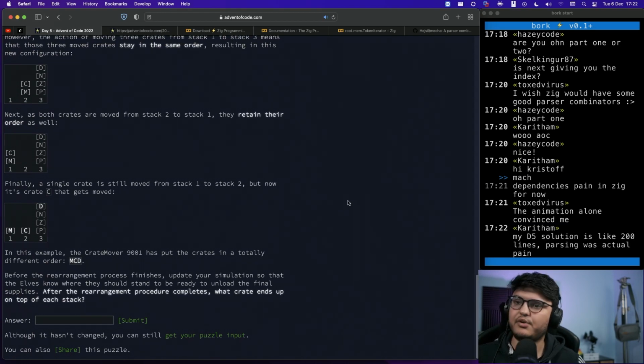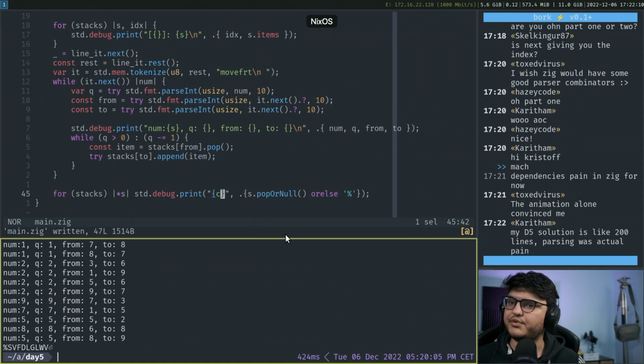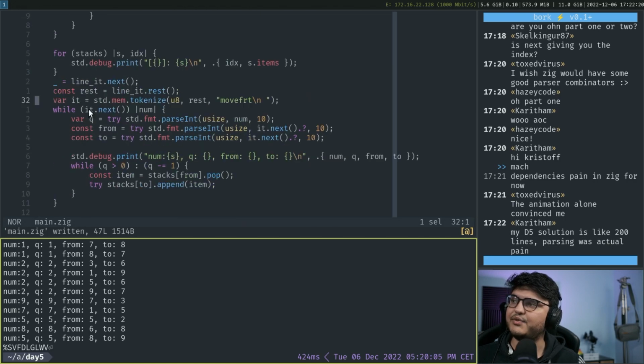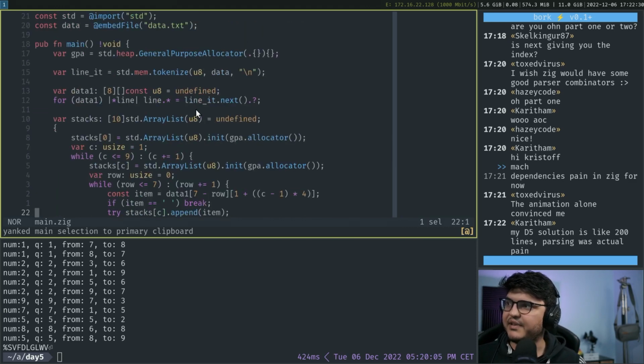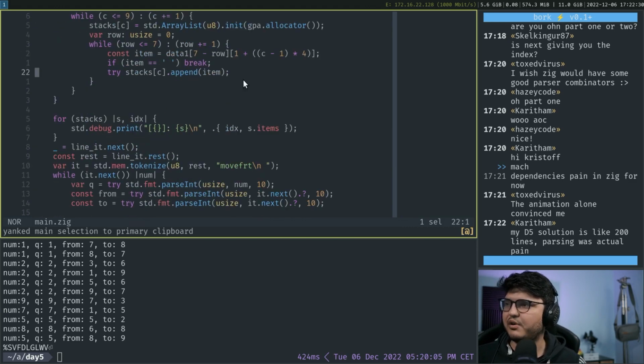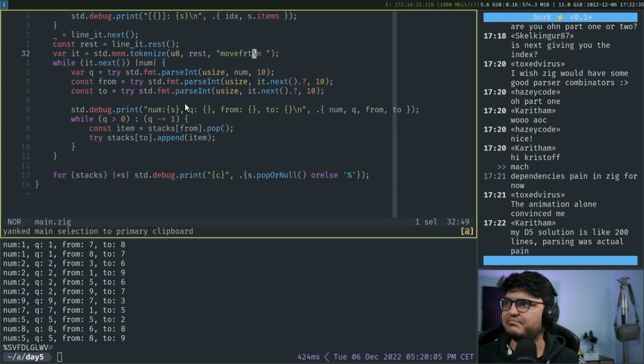Okay, so we need to implement this other version. My D5 solution is like 200 lines, parsing was actual pain. I guess you didn't know about tokenized move. Let me introduce you to my friend. I'm doing the parsing, like, I don't know, I spent maybe 10, 15 lines for parsing. Oh, okay, maybe 20, but that wasn't a big problem, but I am cutting corners for the purpose of Advent of Code.